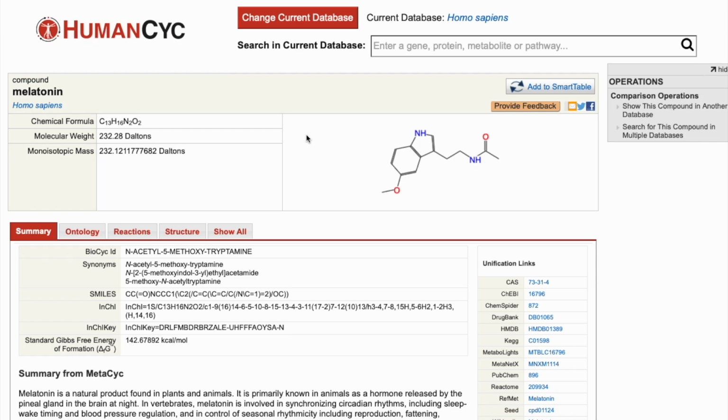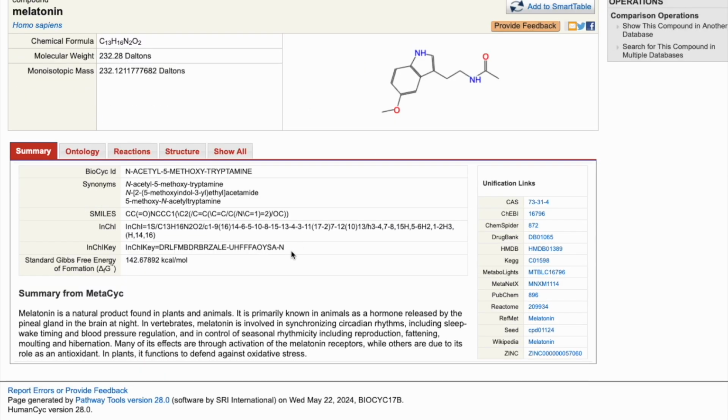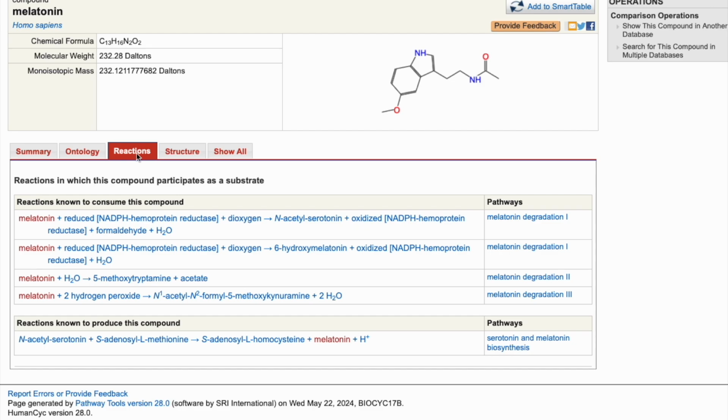We're now at a BioCyc metabolite page that includes the chemical structure of melatonin, a summary about this metabolite. This page also has several information tabs. The reaction tab shows us all the reactions known to consume this compound in the human database. And each reaction is shown in conjunction with the pathway that contains it.